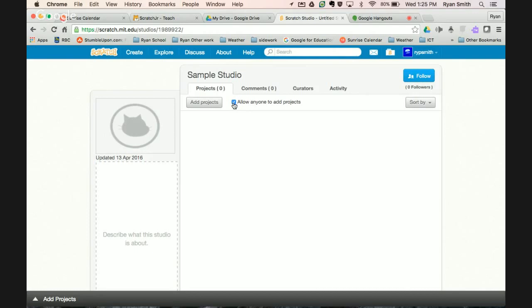This might be one option for you if you want to make it really super easy for students to add content to your studio. However, let's say that you want to make it so only people who are curators or managers can add content. You uncheck that box. So once that's done, your studio is pretty much ready to go.